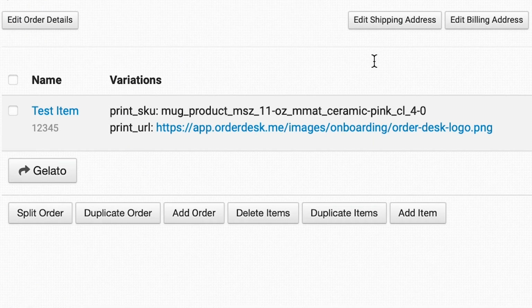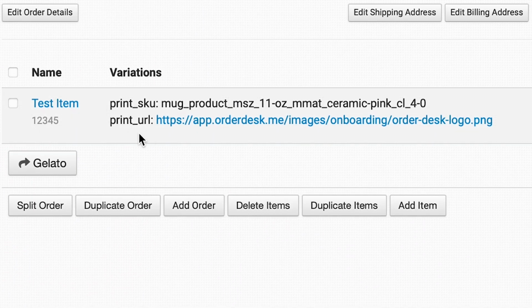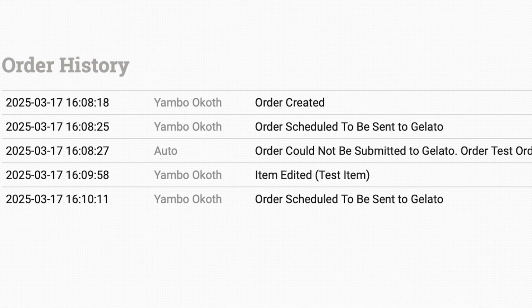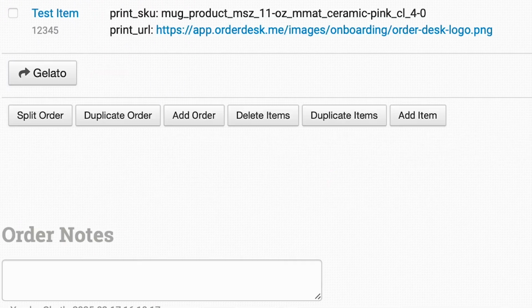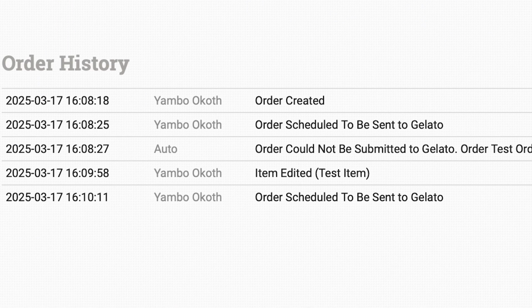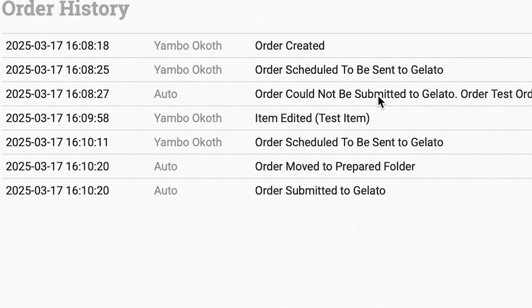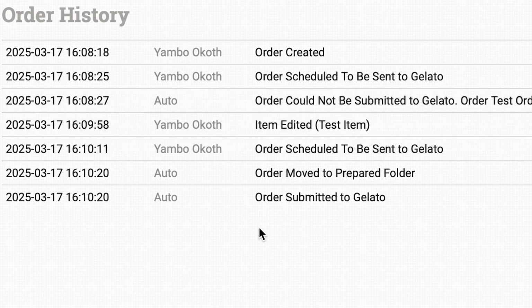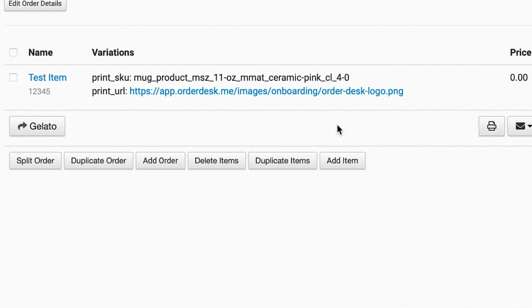Cool. So now that we have those details on the order item, let's see what happens if I try to resubmit the order to Gelato. We need to refresh a couple of times. Uh-oh, again. Okay, that took a minute. But finally, you can see here that the order has been submitted to Gelato, and everything's fine.